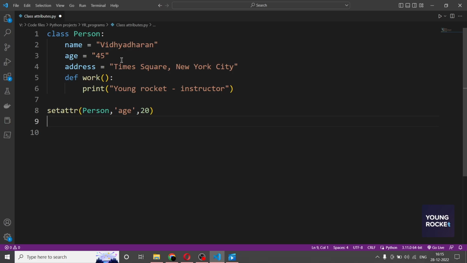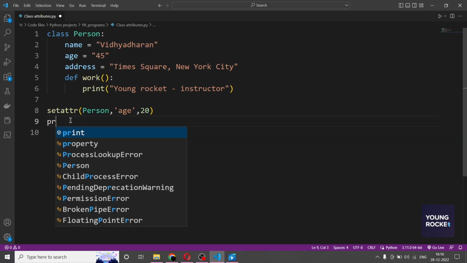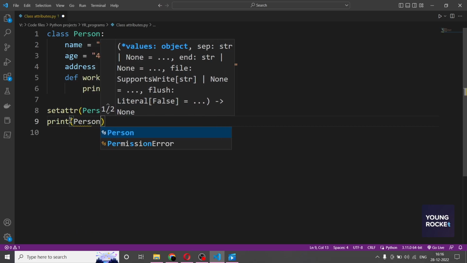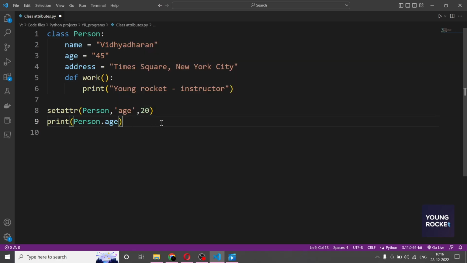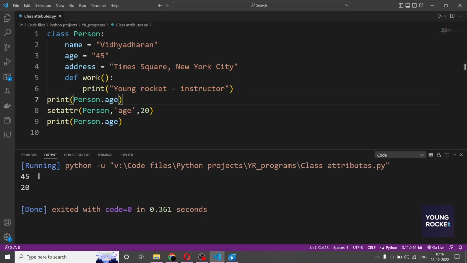Okay, and now I want to print, let's say, person dot age, right? So first I'll do this, I'll change, and then we'll see if we are able to see the change, right? So that makes better sense. So yes, first is 45 and I've changed the attribute. Now the answer is 20. So this is how the set attribute method works, right?